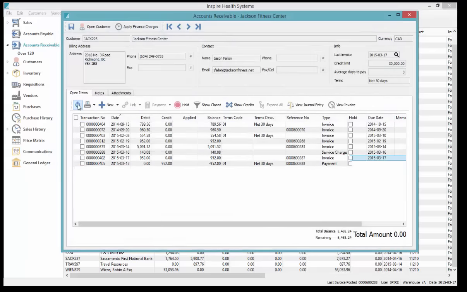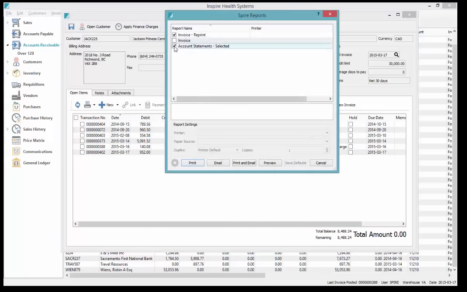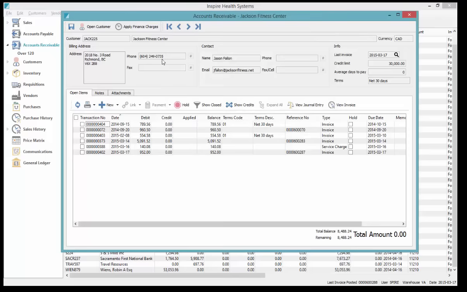Just refresh this screen now. There's that credit. We're going to apply that to this invoice here. Link them together. They're gone. We can now send them a new statement if we wish with that invoice missing from it. They've agreed to pay it.